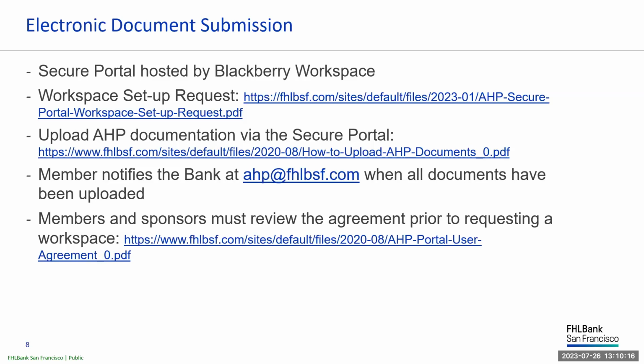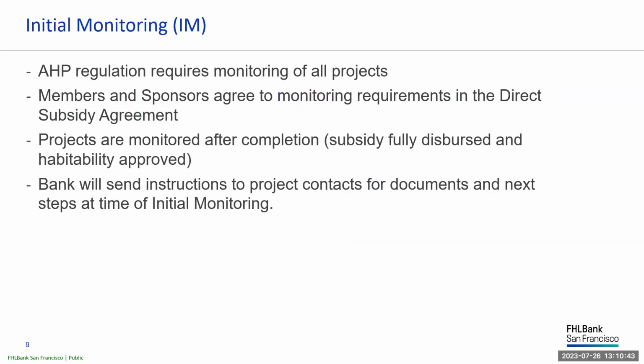This workspace used for disbursement and initial monitoring is in addition to the workspace set up at application. Visit our website to review submission instructions and to download the workspace setup request form. Please send us an email when all disbursement documents have been uploaded to the appropriate folders. Now let's move on to initial monitoring.